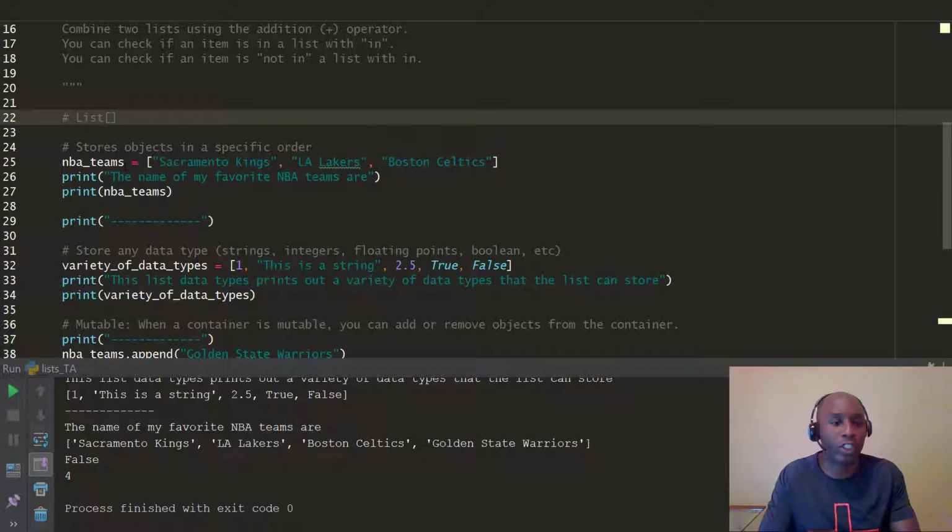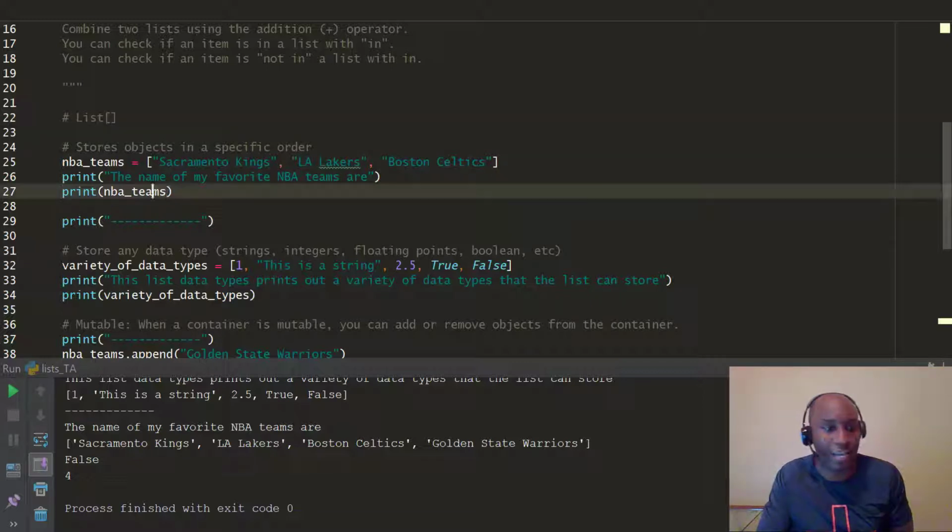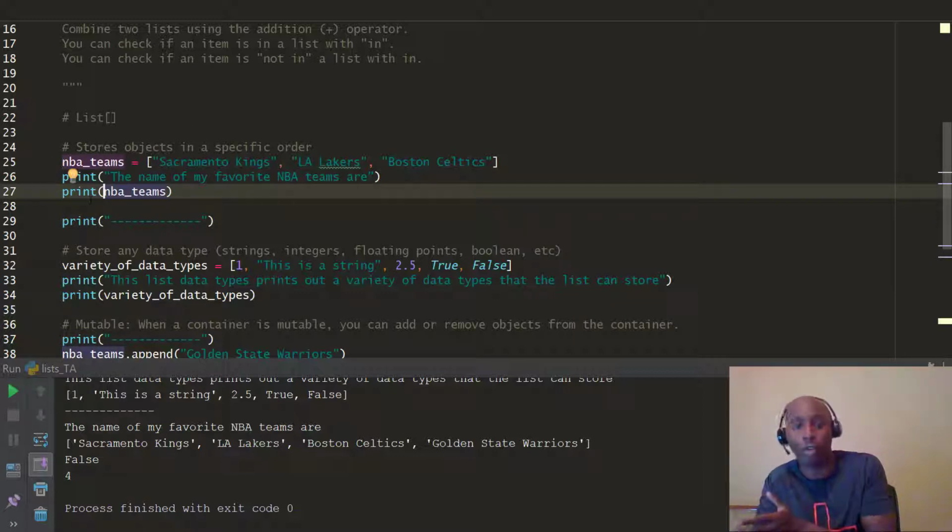So we had our list called NBA teams, and we had Sacramento Kings, LA Lakers, Boston Celtics. When we printed NBA teams out, it printed it every time in the same order, right? We're going to look at a different data type called dictionary, and with the dictionary data type, it can change the order in which it prints out onto your screen. But with a list, it's the same specific order every time.